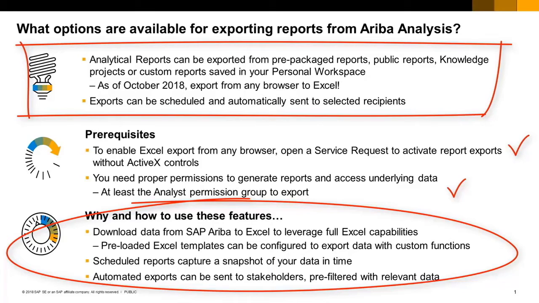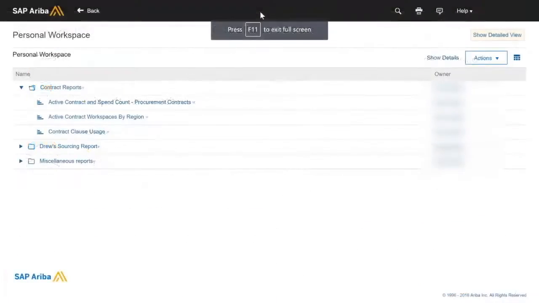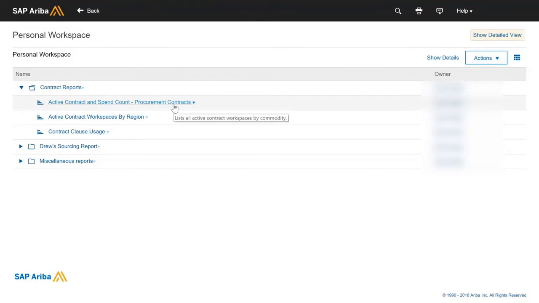Okay, so we've talked about what the feature is and why you should be using it. Now, let's show it in the solution. First, let's export a report. You can export any report really, a prepackaged report, a custom report, or a report that's available in your public folder. In this case, I'm going to export a report that I have saved in my personal workspace. I'm going to click here on this report, the active contract and spend account, procurement contracts.